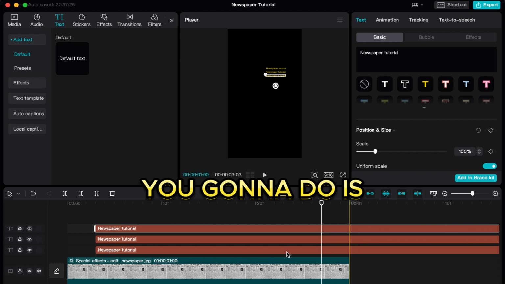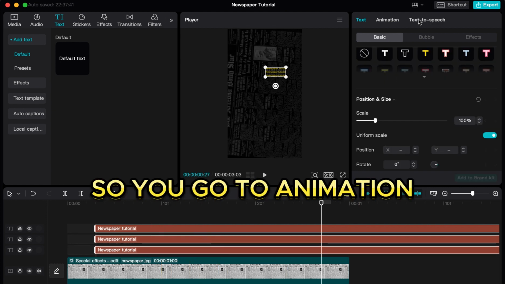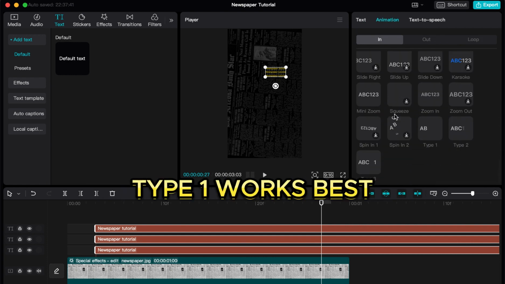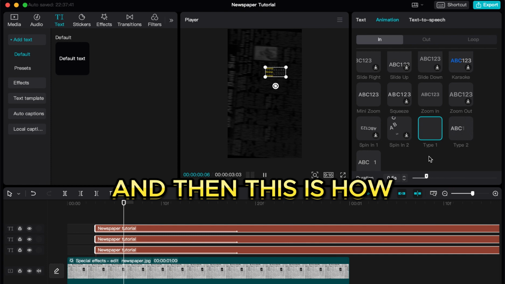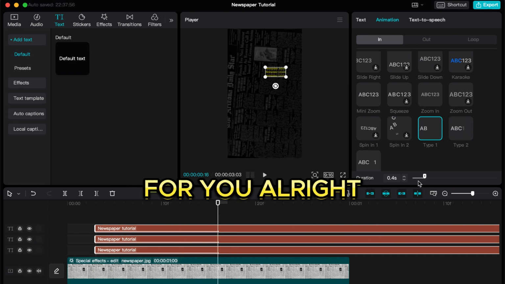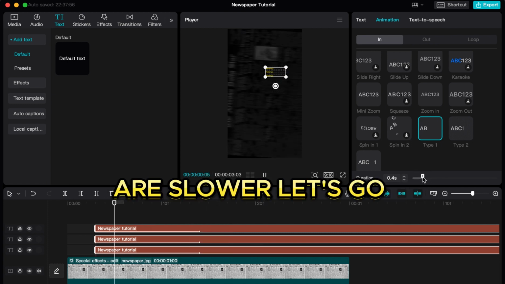Then the next thing you're going to do is add an animation to it because you want that typing animation. So you go to animation, you go to type 1. Type 1 works best. So look for type 1 and then this is how it comes. All right. So you can make it faster or slower, whatever works for you. Let's go with slower. All right.